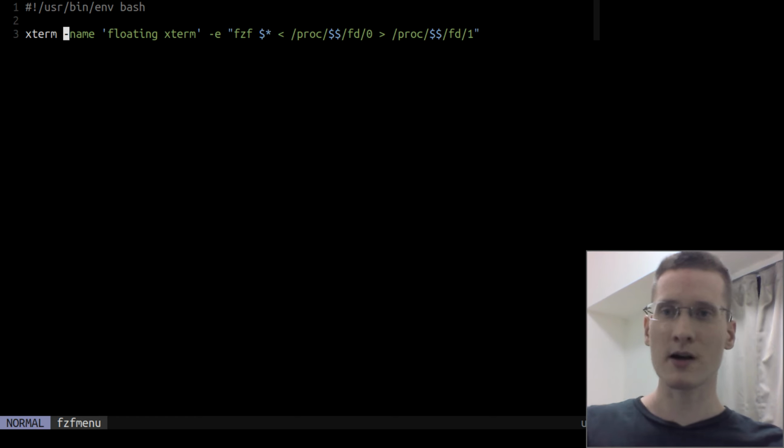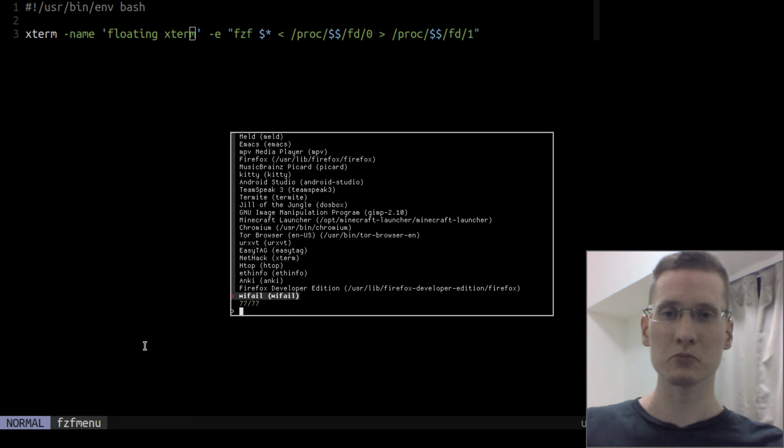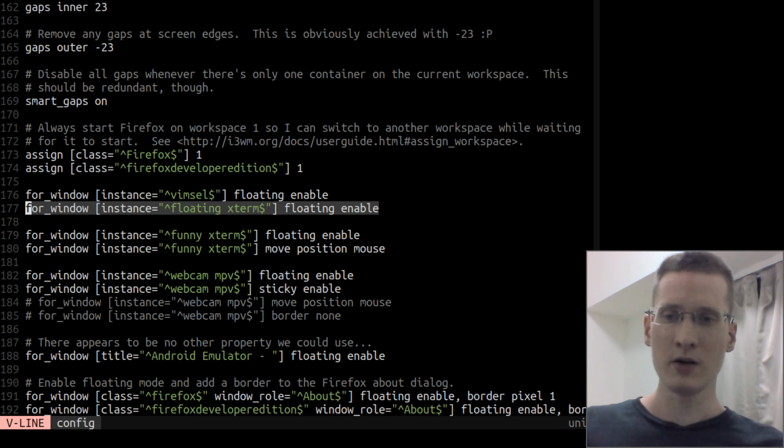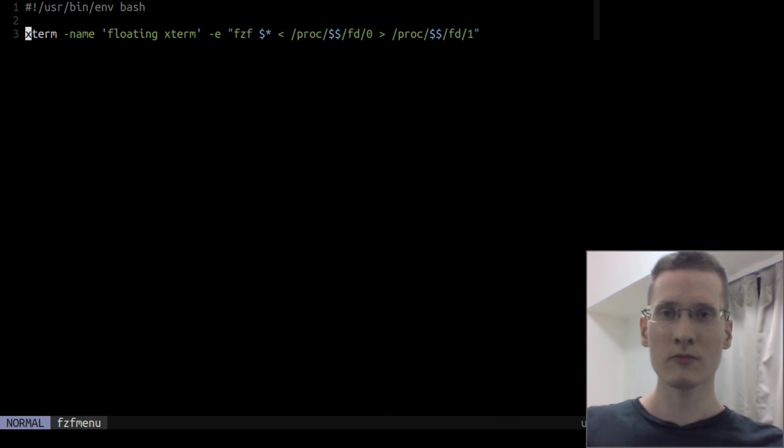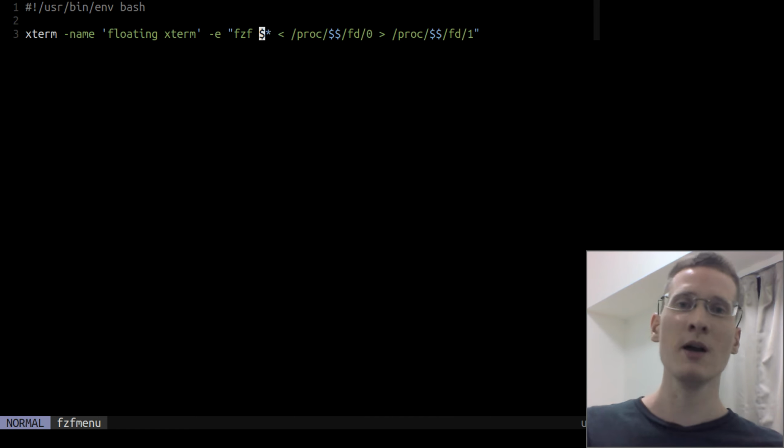Other than that, I give the xterm the floating xterm X resources instance name, which is just so I can make this thing float. So I have this line in my i3 config, which makes this xterm float. And then I put this $* here, which is for forwarding any arguments given to FZF menu to FZF, which is useful for passing options to FZF. So that's it.